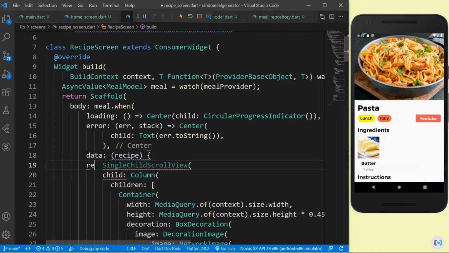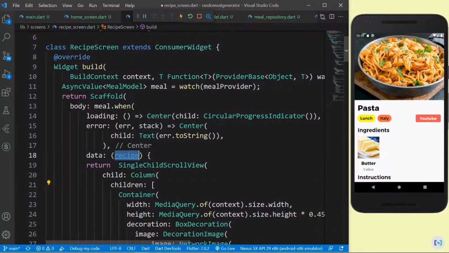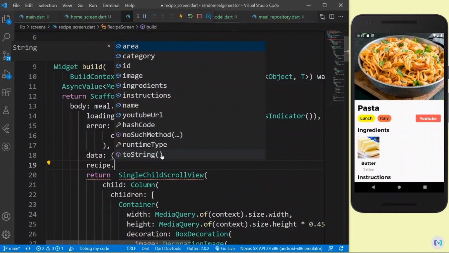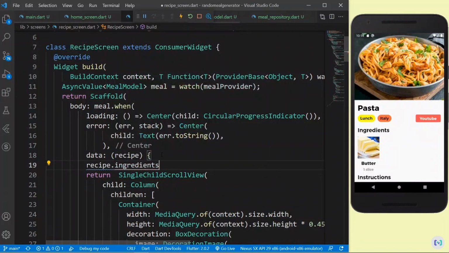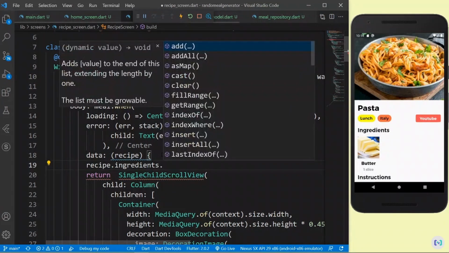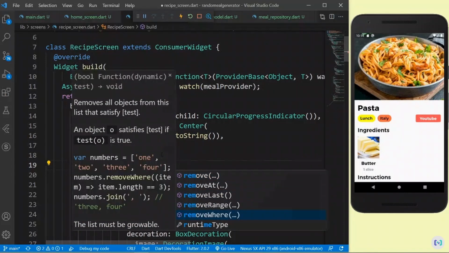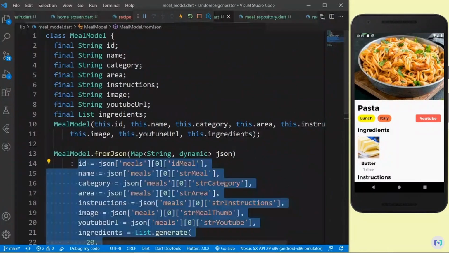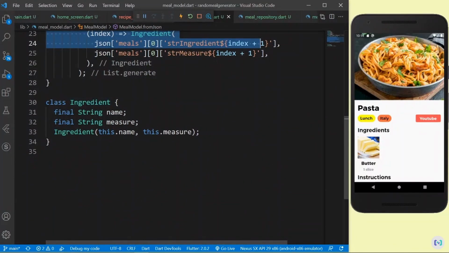I'm going to just return a single child scroll view. So what I want to do is parse the whole recipe ingredients list, right? As I said, recipe dot ingredients list, and this ingredients list can also have some null values or empty string values. I just don't want those values. So I can say meal recipe.ingredients.remove where, so remove everything where the element, so with the element dot name. This element is pretty much just the ingredient class. Let me just show you. In the meal model, we have this ingredients class, right? So this element is pretty much just the ingredients class.